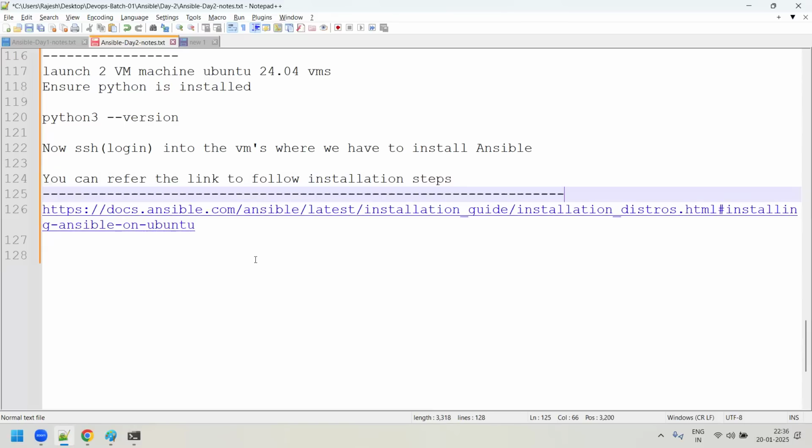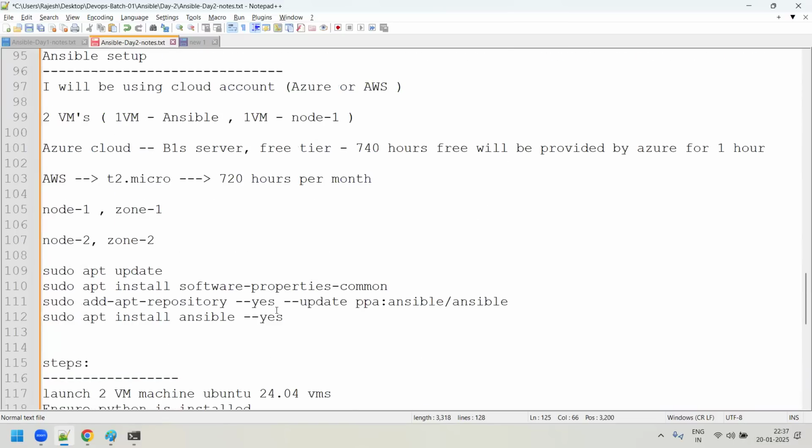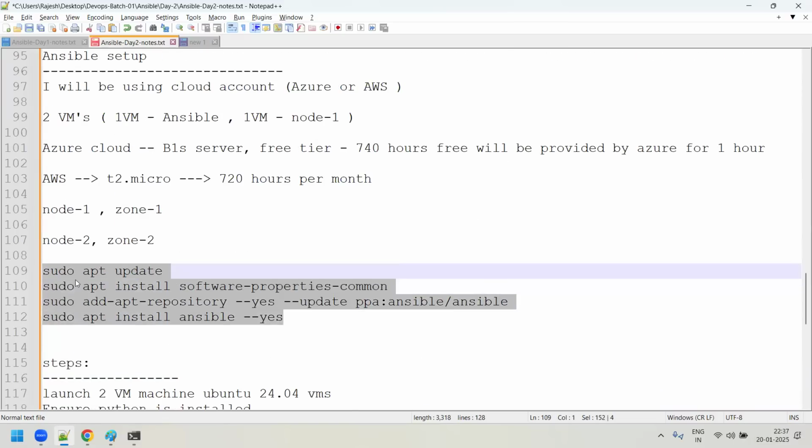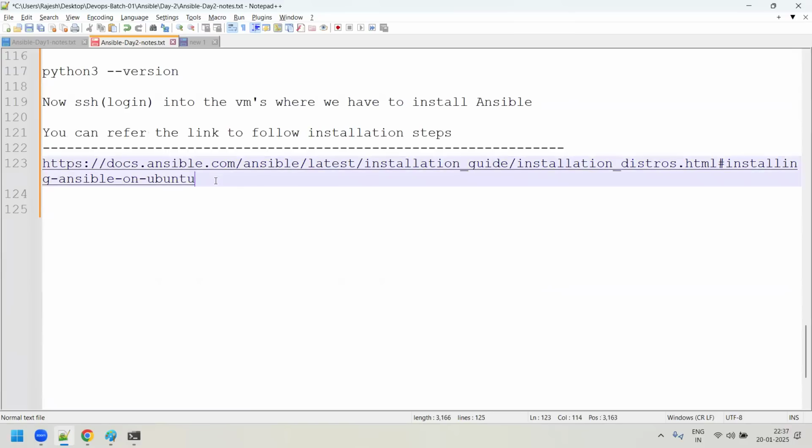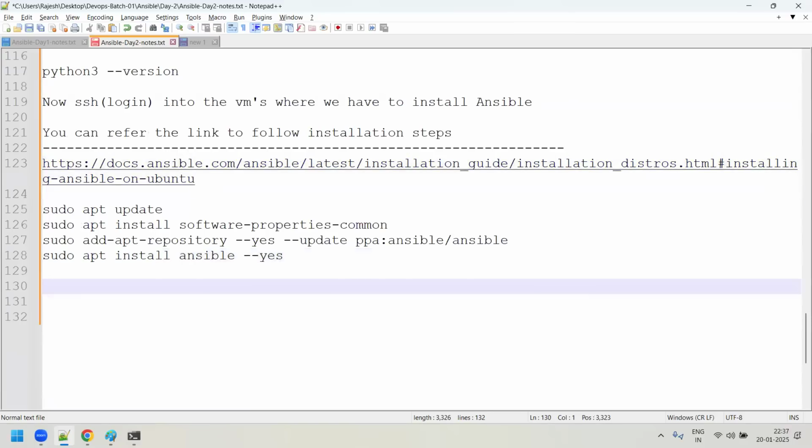Right. And what is the step? I think I already copy pasted it. Let me cut this one and let me copy it here so that we'll get everything in one place. Am I clear, sir? So we have run all the commands, right?